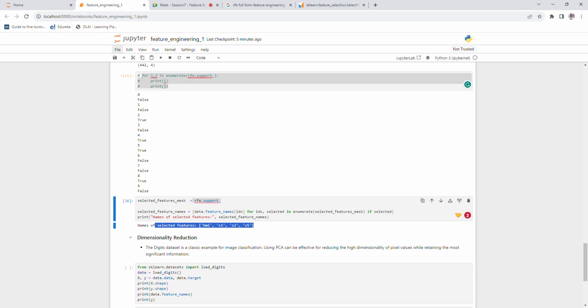Okay, so next is dimensionality reduction, but I think we are out of time. We'll close it here. We'll start with dimensionality reduction in the next session.